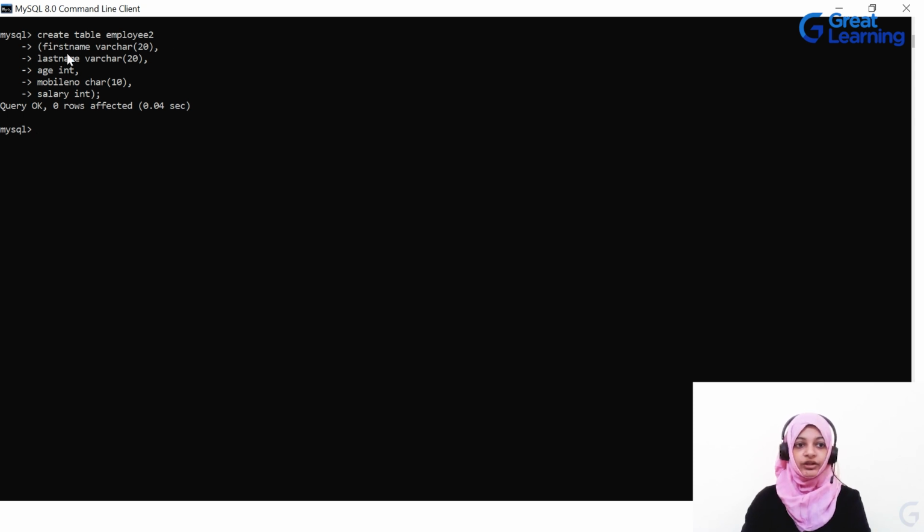This is what the table looks like. So we've got a table created as create table employee 2, first name, last name, age, mobile number, and salary. We have created this table and there are no rows currently as a part of the table. What we are now going to do is that we are going to try to insert our employee table records into the employee 2 records. How is that possible? So let us see.